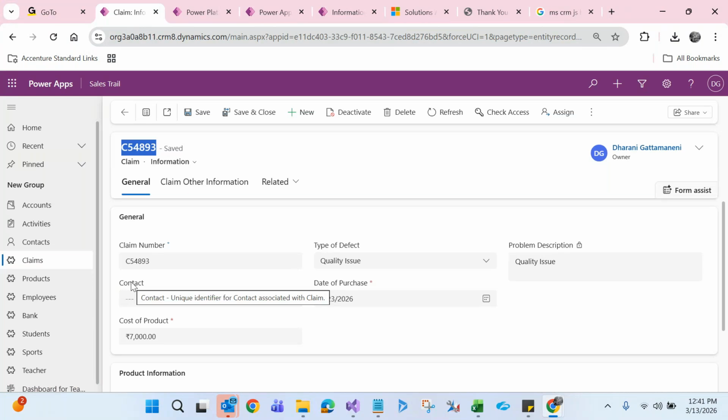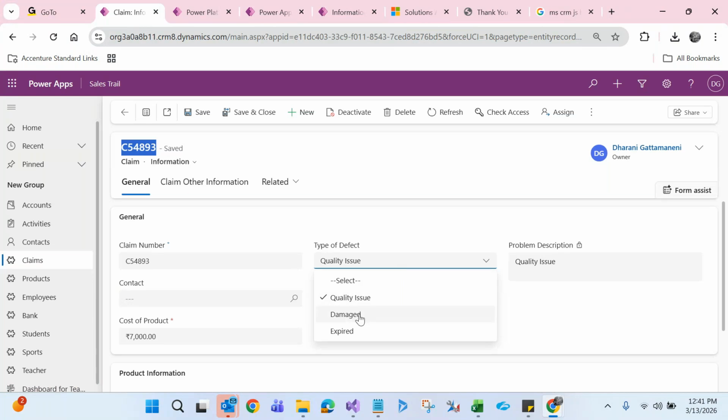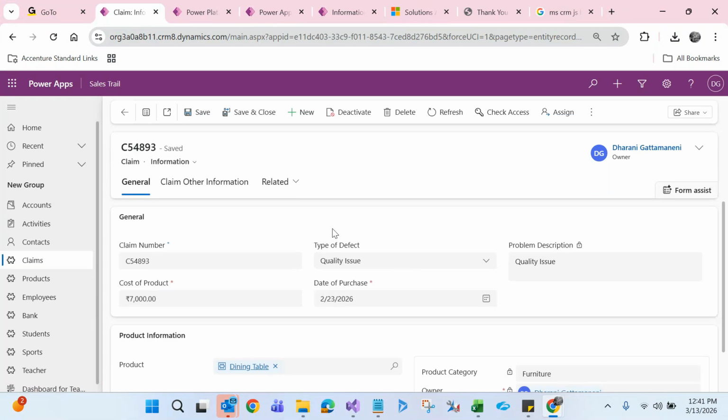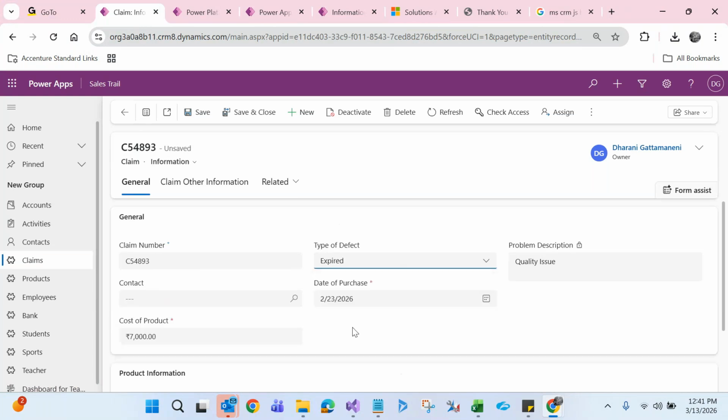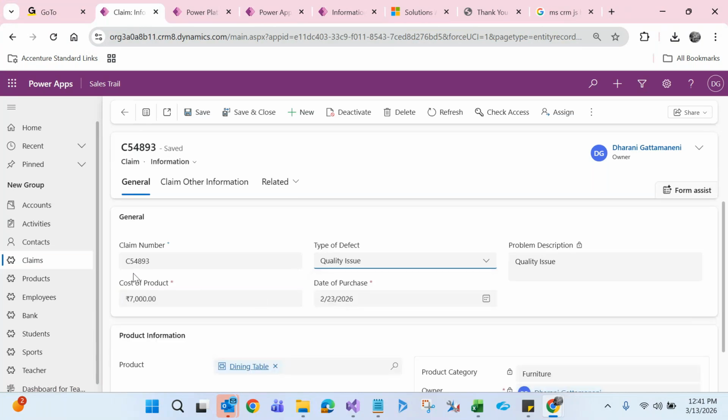Let's check if the onChange event is working or not. We set the onChange event, right? Let's change the type of defect to damaged. It should show the contact. Okay. Let's change it to quality issue. Now, is it working or not? Yes. See, when I change it to damaged, it is showing. When I change it to quality issue, it is hiding.